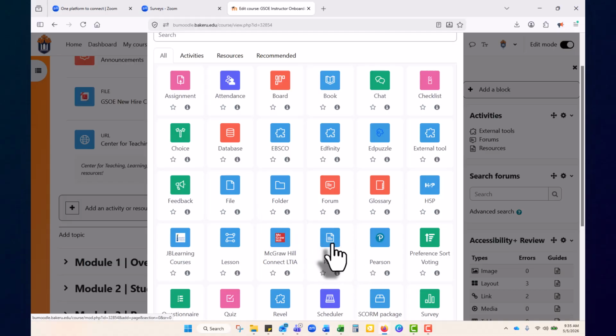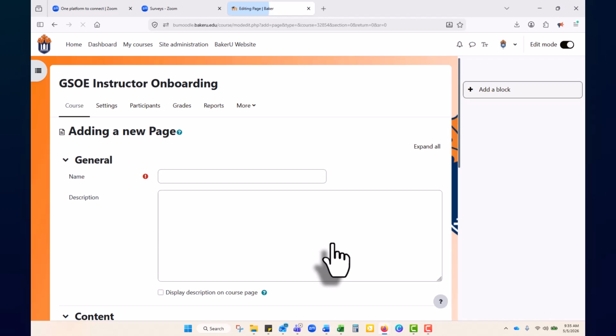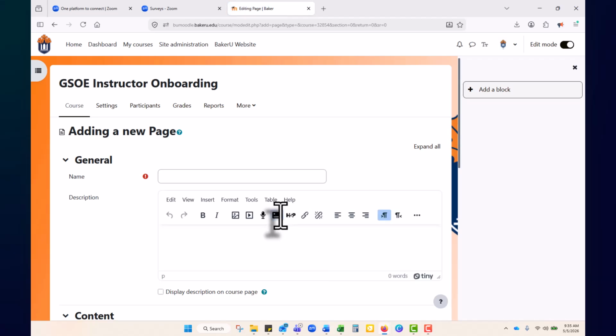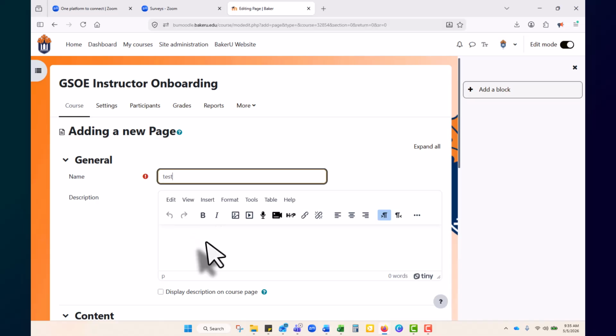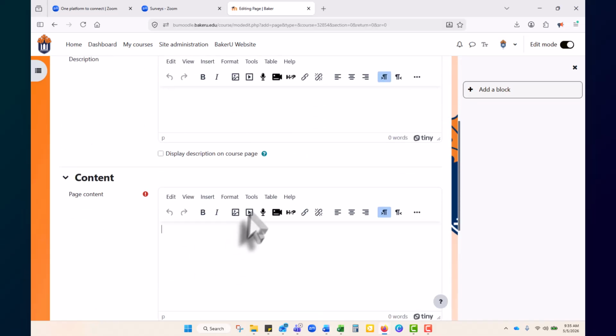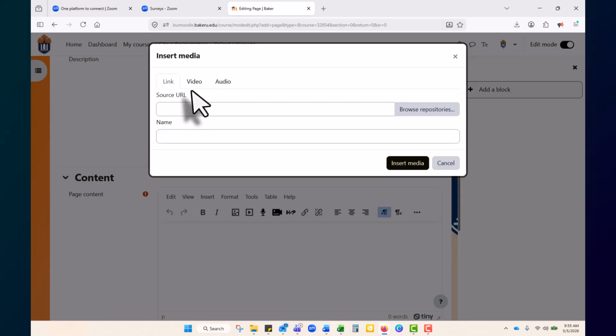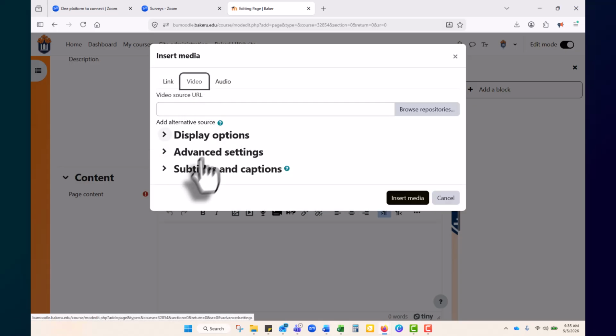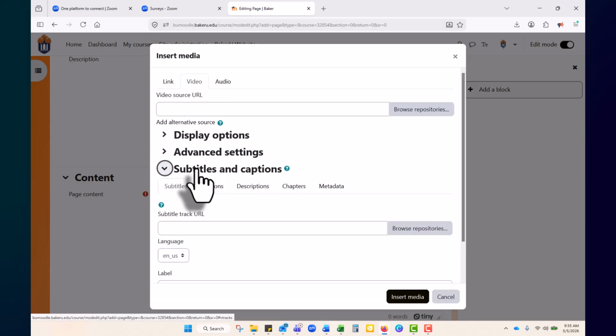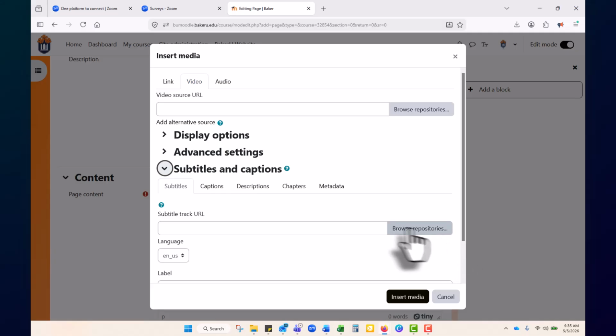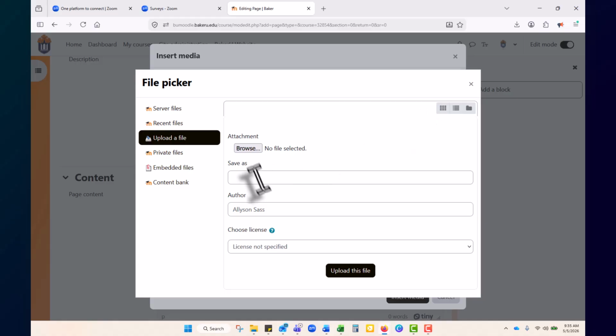The page is always nice. Sometimes it's helpful to add a little bit of context. So if you want to do that, I would just type the name, and then I could add the video under the content. So what I would do is click on this multimedia icon, and then again, go to the video section. Ideally, I should have the captions, so I should be able to grab those from the recording if I recorded to the cloud, and I would upload that, and then I would upload the video.